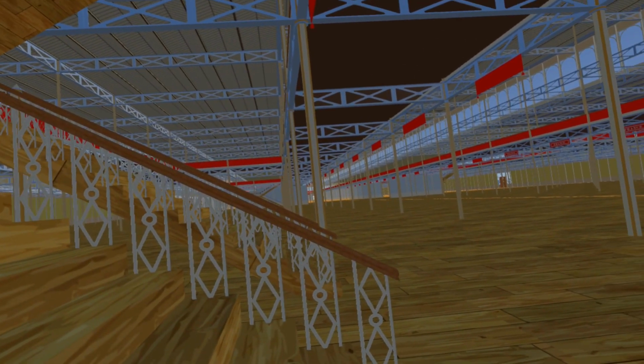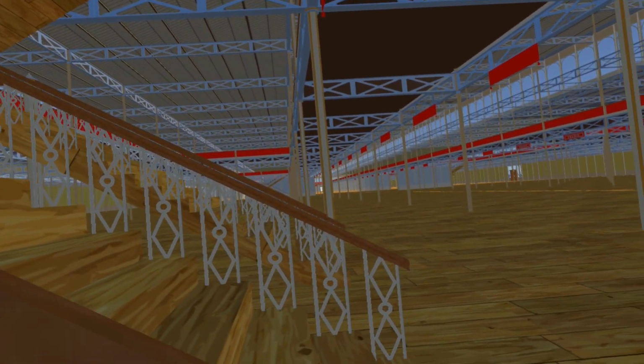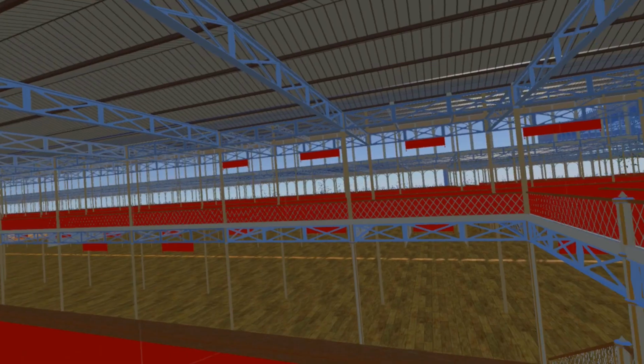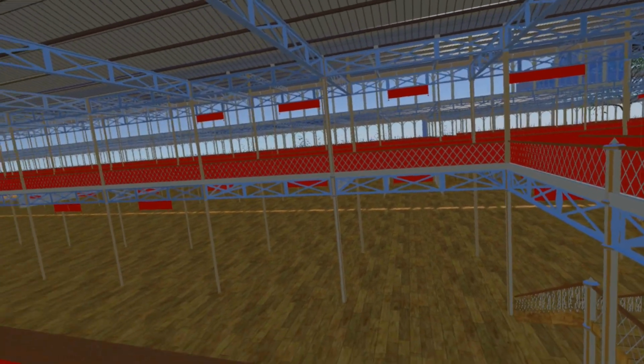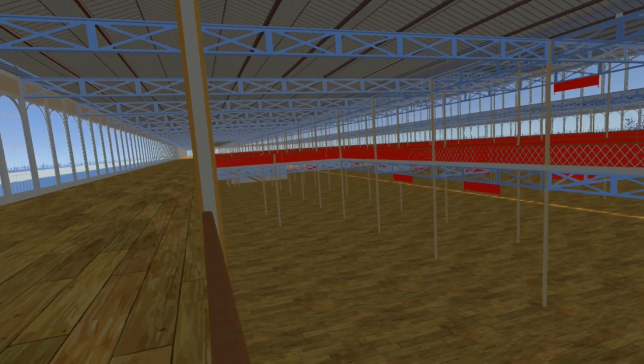The other significant change this update is that it is no longer possible to walk through walls or other obstacles. Similarly, it is no longer possible to walk through the gallery railings and fall to the floor below.